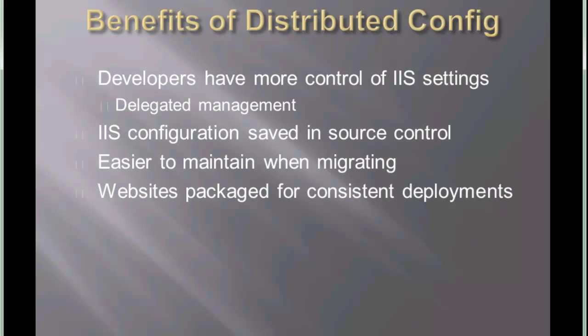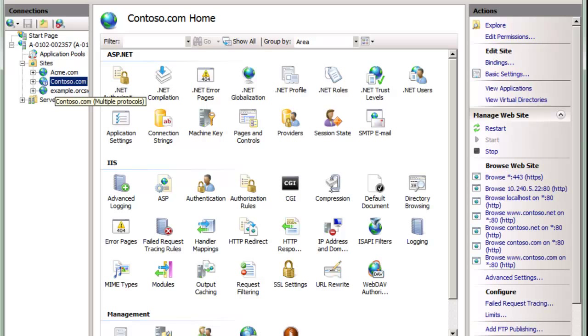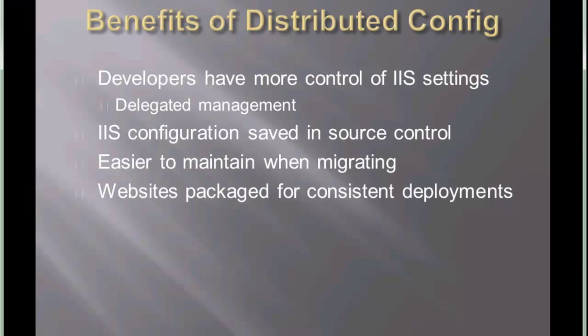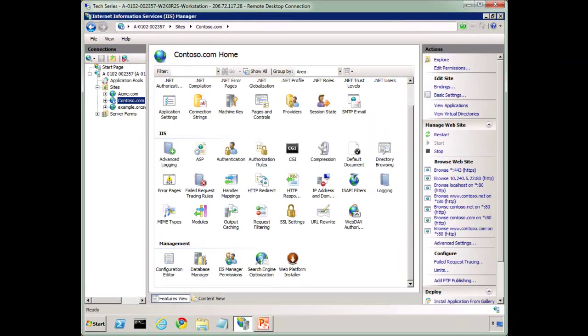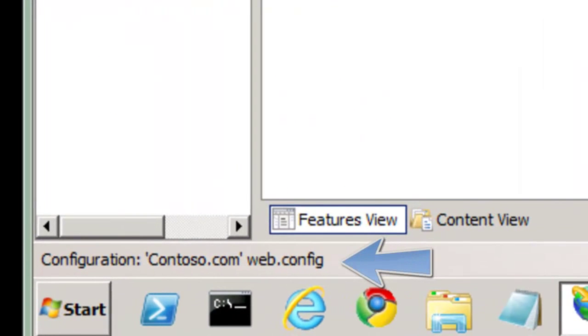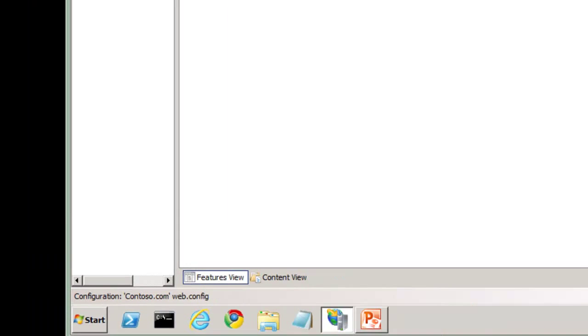Or different environments will grant permission to manage it, and others will deny permission. So let me show you now how IIS Manager works with the different settings. If we go here to, let's say, contoso.com, and go to compression. Notice it shows here in the status bar, this is really important. Here in the status bar we see that this setting, if we make the change, will be applied to the contoso.com's web.config, and actually let's do it.